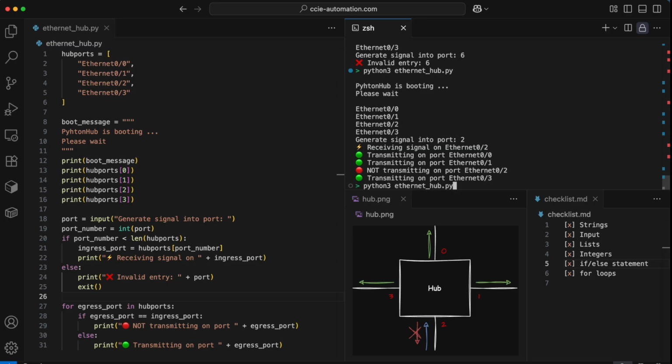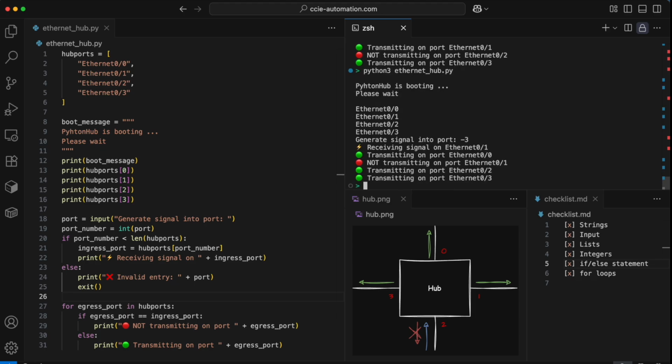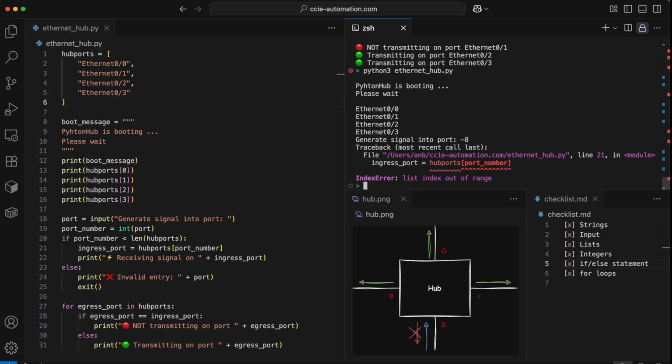What if I try a negative value? -3. Now this is technically correct from a Python point of view because I'm just accessing the list from the other end like I showed previously. But what if the number was even lower, so -8? Then I'm back at the list index out of range problem again. So maybe my if statement down here isn't good enough.